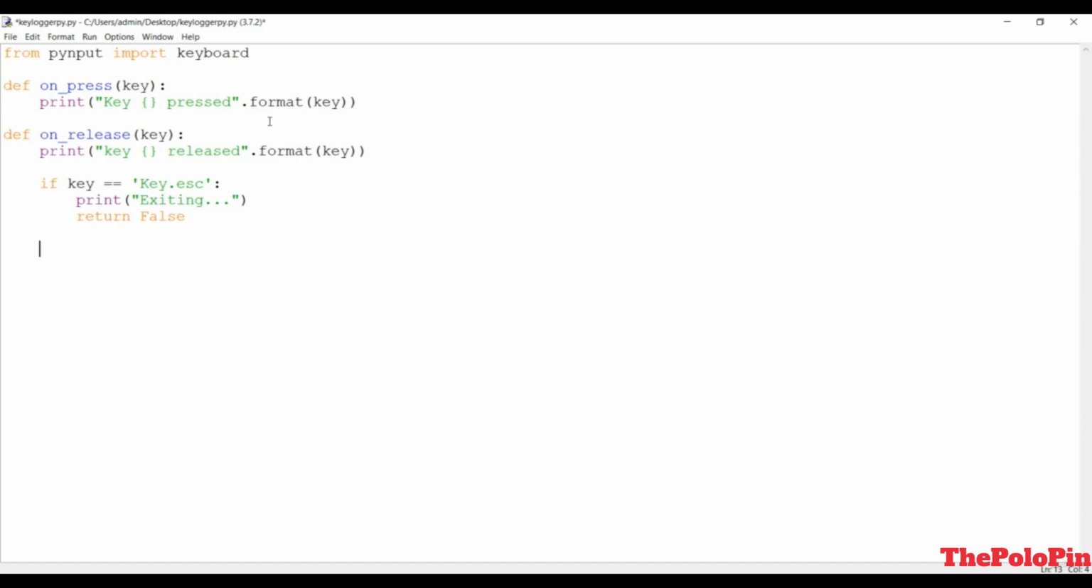So what we just did here was we made this on release, so this should be here, and now we have just printed over here with the formatting that this key has been released. And if this is the case that we just press the key, that is ESC, then it is going to exit and it is going to return a false.